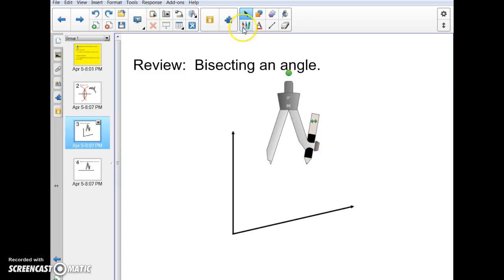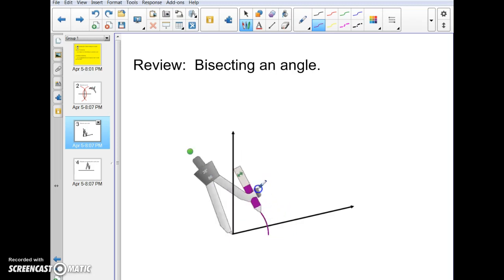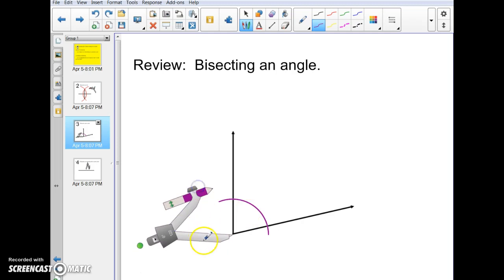So here I have an angle. Now I'm going to go ahead and change the color again. Let's go with purple this time. Why not? Now, again, you want to be at the vertex. So that's about the vertex. And it moved. Move back real quick. Right there. Now, you want to draw an arc that hits both of the lines on that angle. From there, I advise open this up a little more.